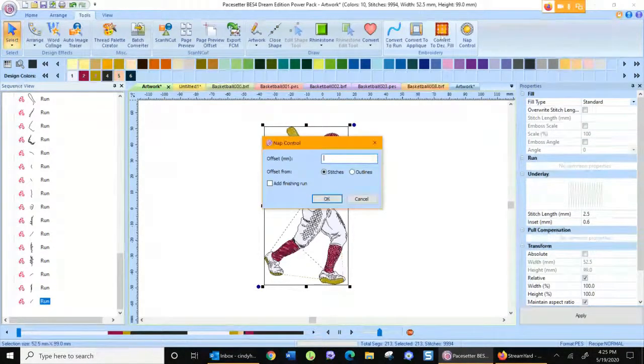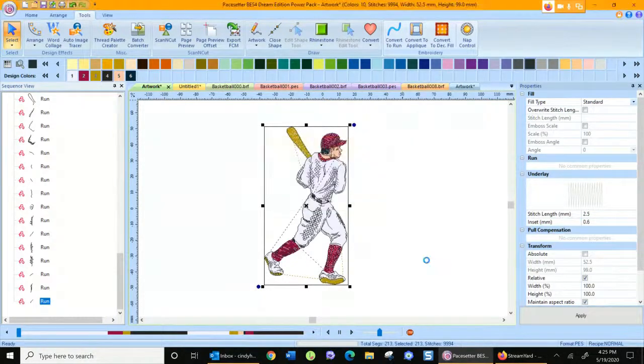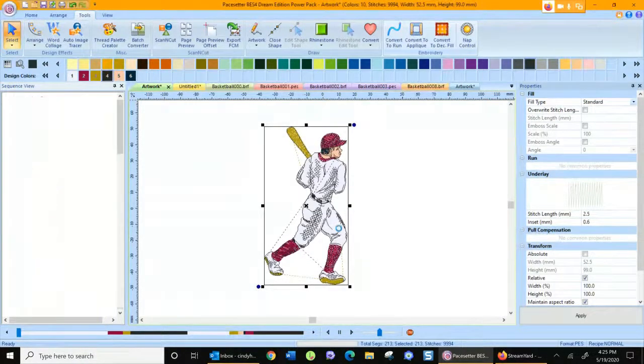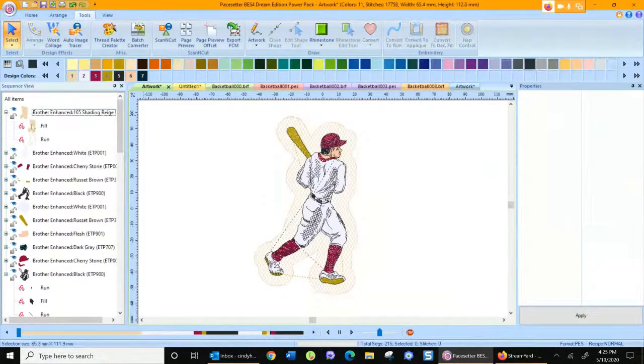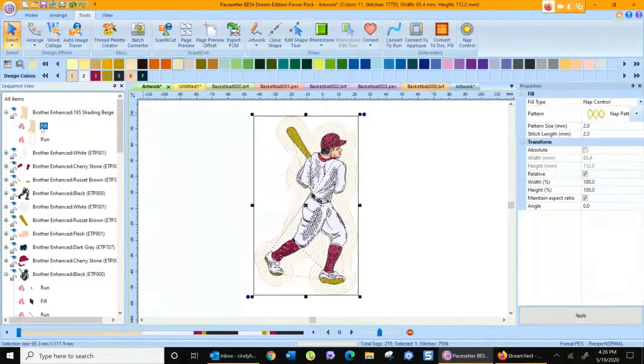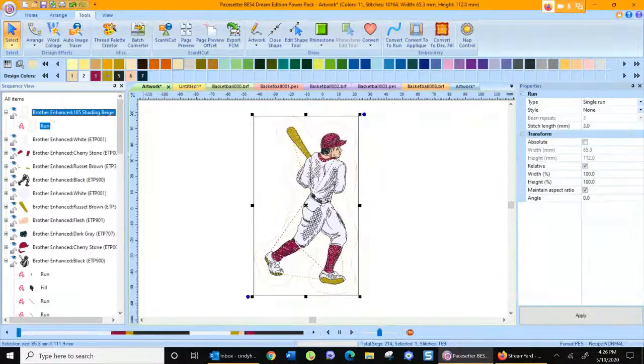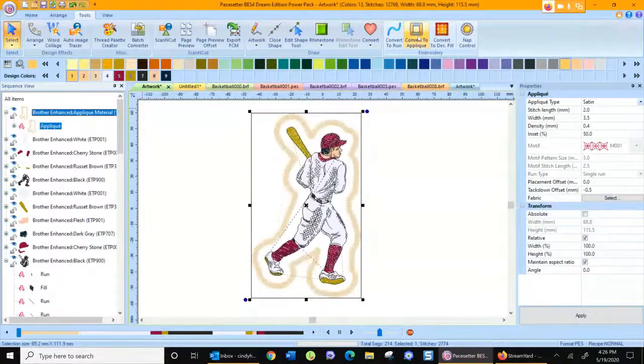If I want it to start further away, I will touch 6 and then I will touch OK. I add the finishing run. That makes it really simple. Touch OK. This time it's going to be a little bit further spaced away. Now I'm going to expand that color segment where the nap control is placed. It always places it up to the front. We're going to press delete to get rid of the fill. We are going to touch the design itself, that outline that was generated, and touch convert to applique. And it is now converted.